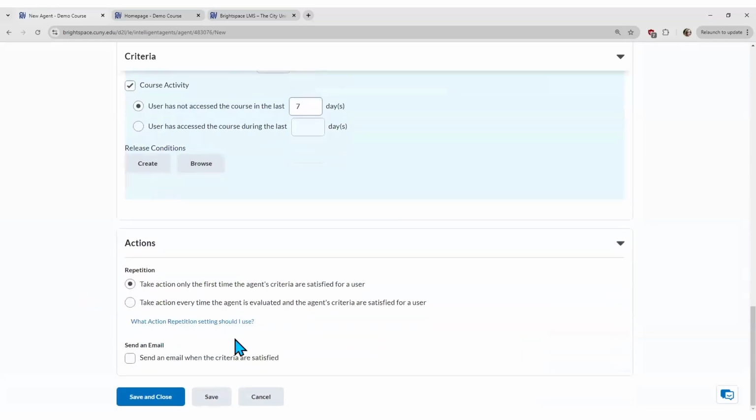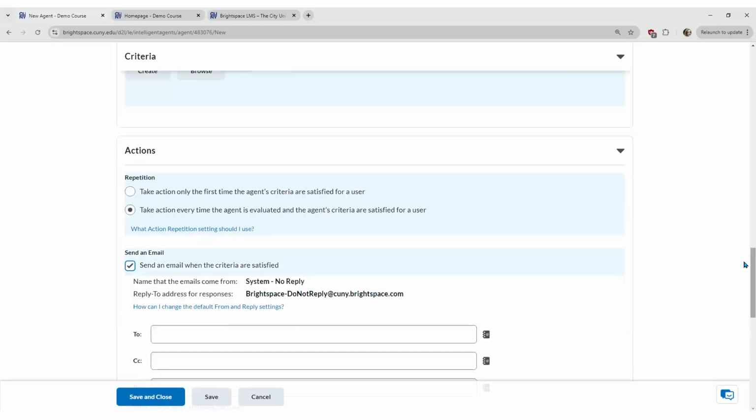And finally, we come down to the actions. The first option is to take action only the first time the criteria is met. The other option is to take action every time the criteria is met. So basically, this is if a student hasn't been in my class for 7 days, they're going to receive an email. Next day, they still haven't been in class for 7 days or 8 days. Do I want an email to go out again? If I do, I want to select that to take action every time. If I just want them to receive the one email and that's it, we're going to stick with the first one. I would like to send them an email every day until they finally show up to class.